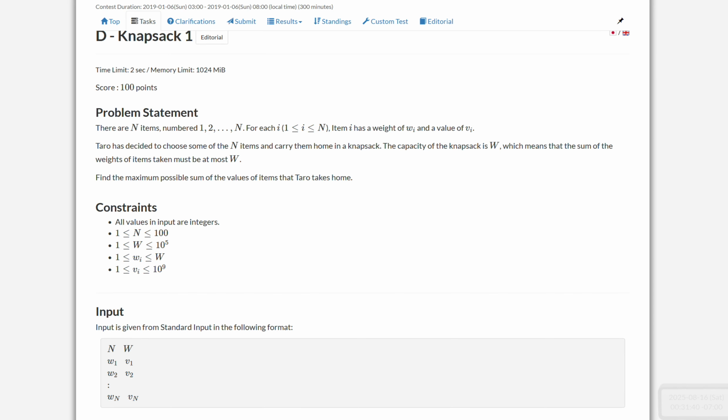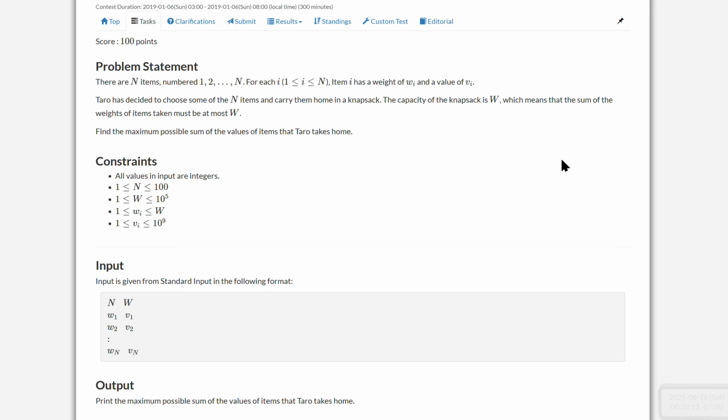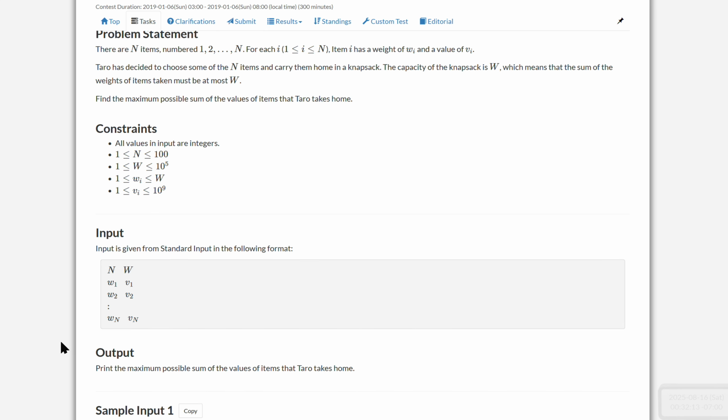So we have n items. They each have a weight wi and a value vi, and you have to find any combination of the n items, and the weight of all the items has to be at most W, but you have to maximize the sum of the values, so maximize vi. And so this is the knapsack problem. It's a very classical DP problem.